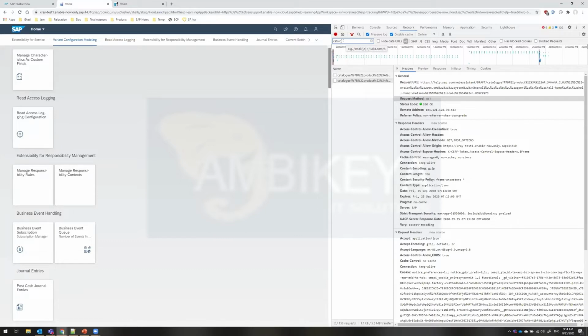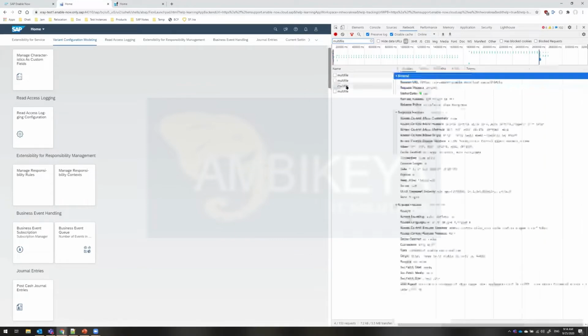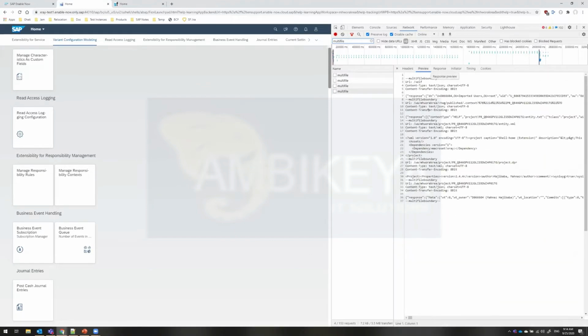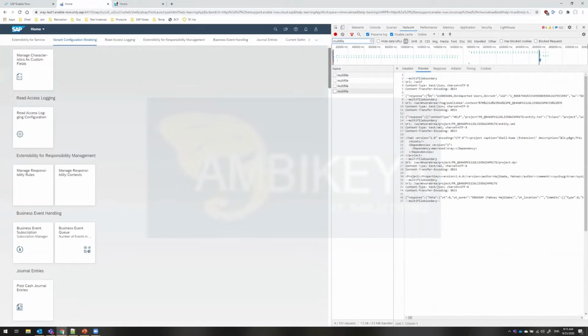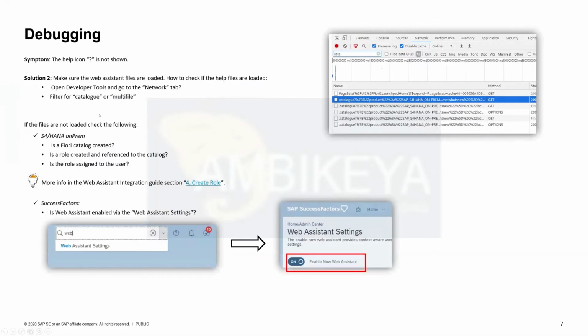So that's one thing to check, the catalog call. The other thing you can also check is multi-file. These two are both mentioned in the slides you will see. Multi-file is nothing really different. It's just that you will see everything all together here in the preview section. You can see what the response is. Here you see, for this call to the manager, this is the response that I'm getting back. So if you have either of them, then you can be sure that Web Assistant files are loaded. So you know that this is not the issue.